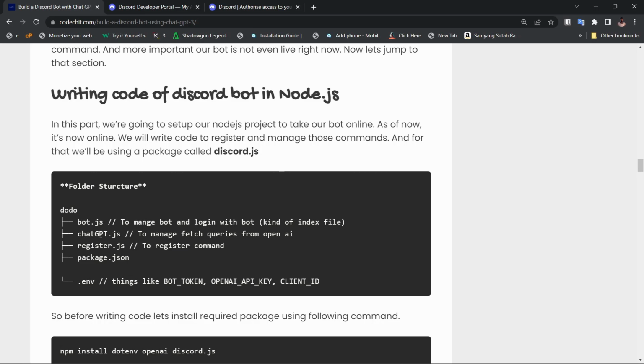And there will be one ChatGPT.js, which we will use to make requests to the API provided by OpenAI. We are going to use the text completion API so that we can ask a question and get an answer. And there is a register.js. It is needed because whenever you use a new command, you first have to register it so that you can use that command in your server.